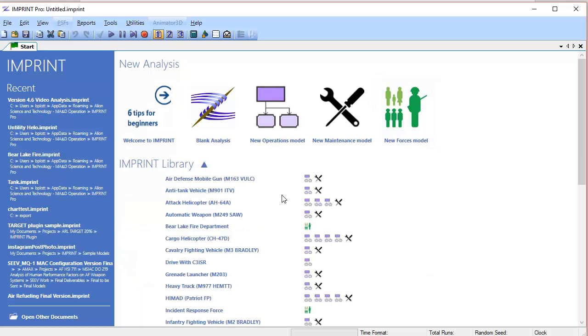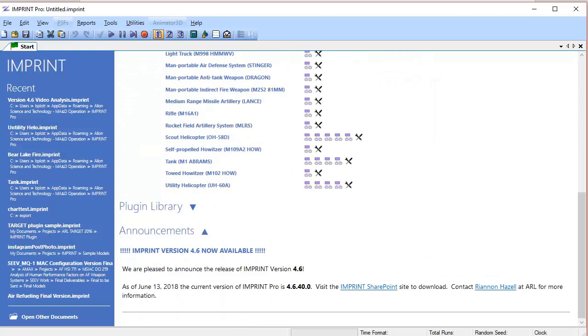The icons to the right indicate how many models of each type are included in that analysis. For example, the attack helicopter has 3 operations models and 1 maintenance model. The Bear Lake Fire Department has 1 forces model. Similarly, clicking the down arrow next to the plugin library area shows you a list of all plugin models associated with installed plugins. Finally, down at the bottom, announcements from the IMPRINT team will show up in the announcements section. You can always bring the start page back up by selecting Show Start Page under the Help menu.